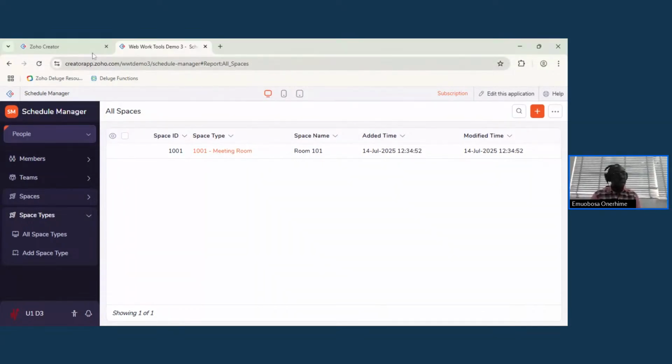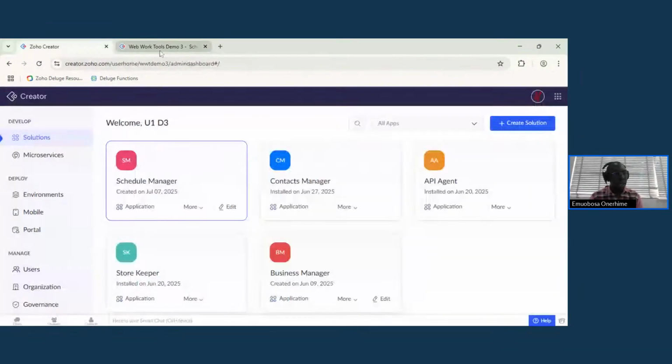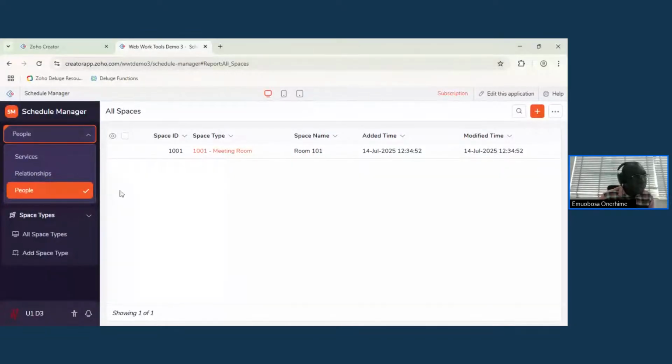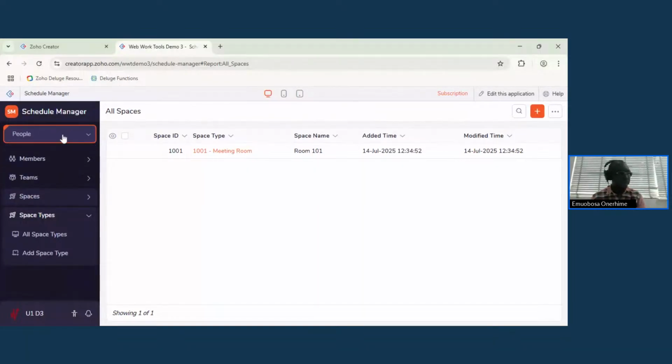So let me go and first of all arrange these spaces into its own menu so things are a bit tidy. And spaces are going to be under, yes, spaces are going to be before people. Okay. So let's go to edit the application. We're going to open in a new tab.